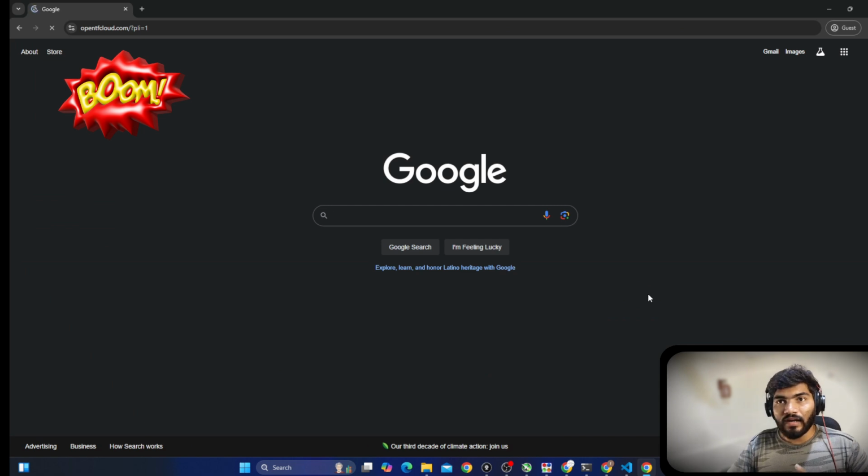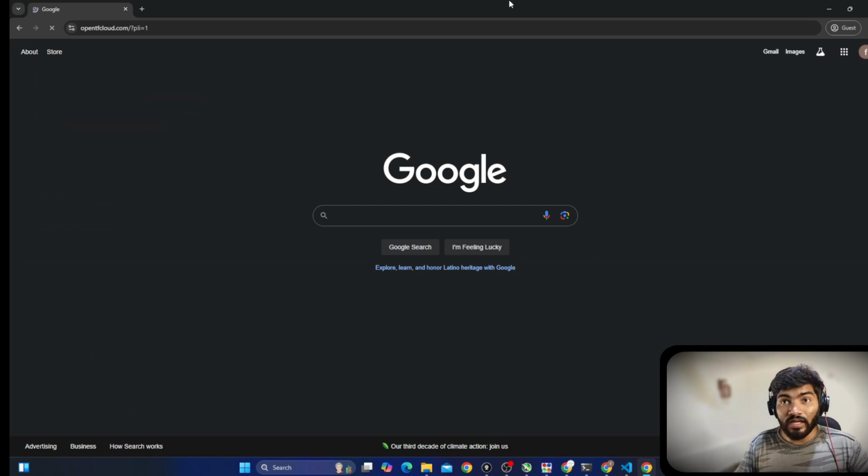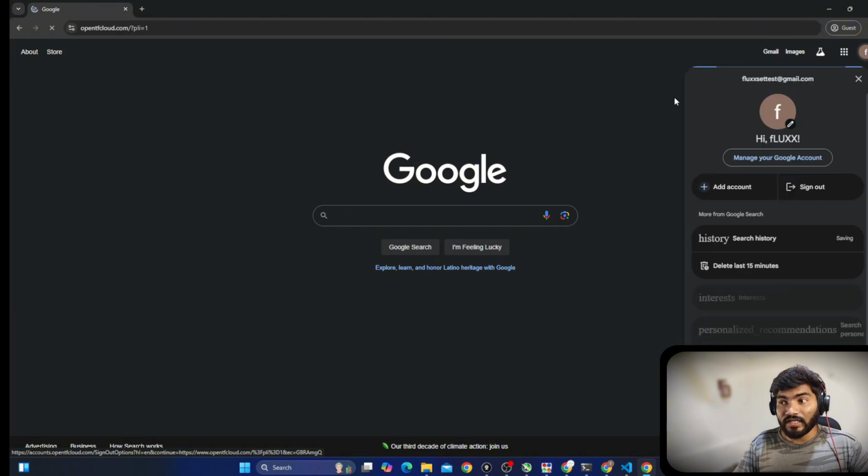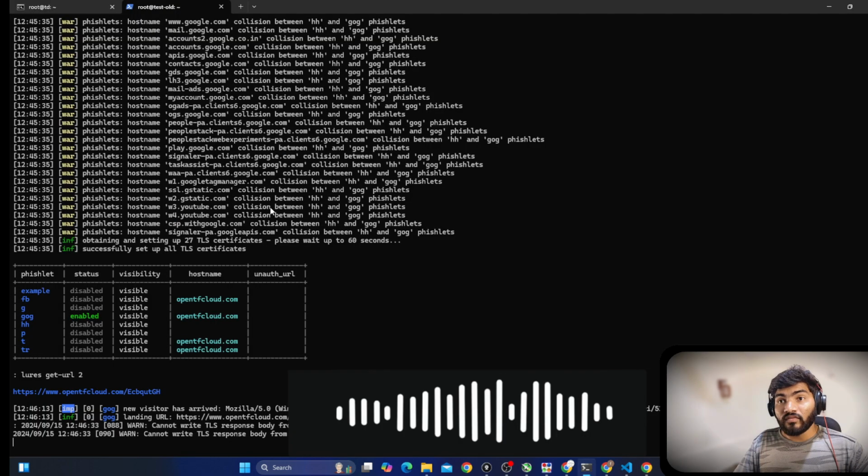Okay, we are now logged into Google, and as you can see, it says opentfcloud.com right here, and I can see the profile icon. So I am logged in to whatever Gmail account I am using. Once we minimize, we have the Evilginx server here, but the interesting part is we need to check where the credentials are captured.